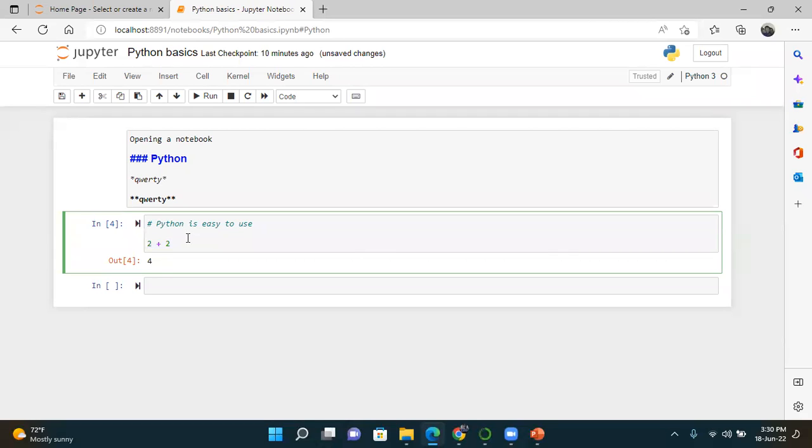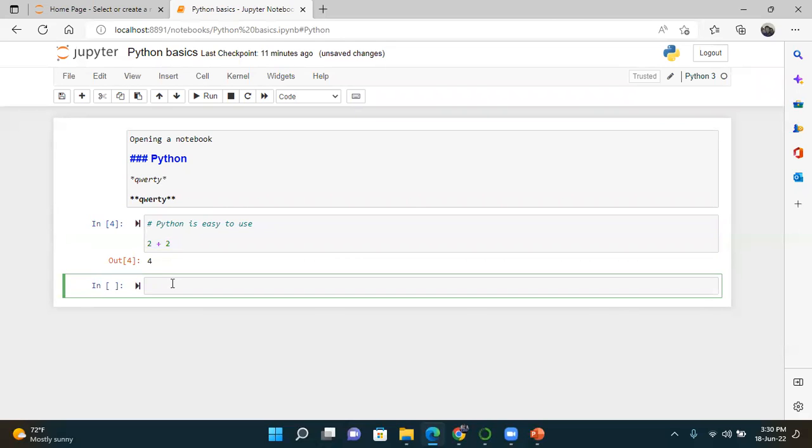Okay. Let's see what's next. Comment code here. If you want to comment a code, you just put a hash in front of it. And this is okay.